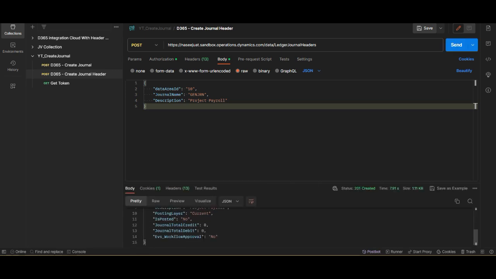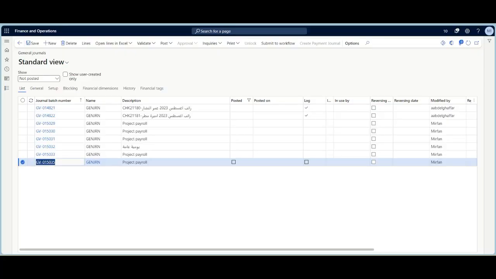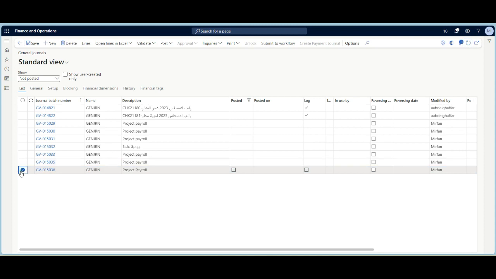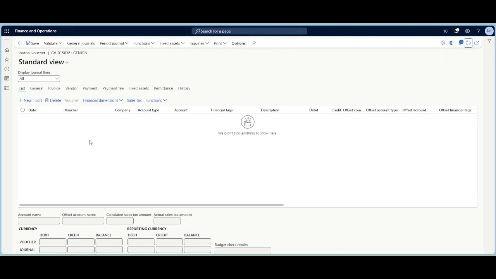Here it has successfully created, 201 Created. This is the response. This is the journal batch number 15036. It has been created in D365. So let's go to D365 and check this number. Refresh it first. See that this header has been created here. When we go to the lines, this one line is showing by default. When we refresh this, it will be removed. So now we will create the lines from Postman.